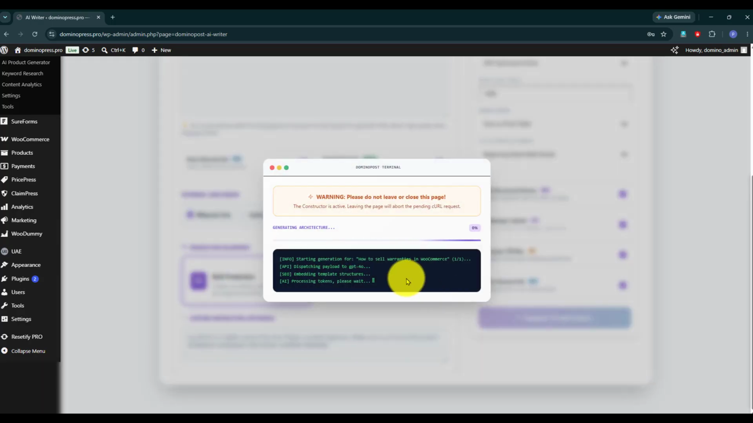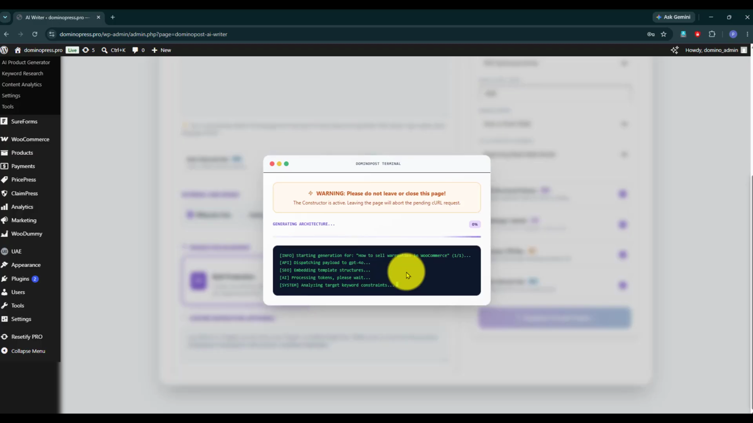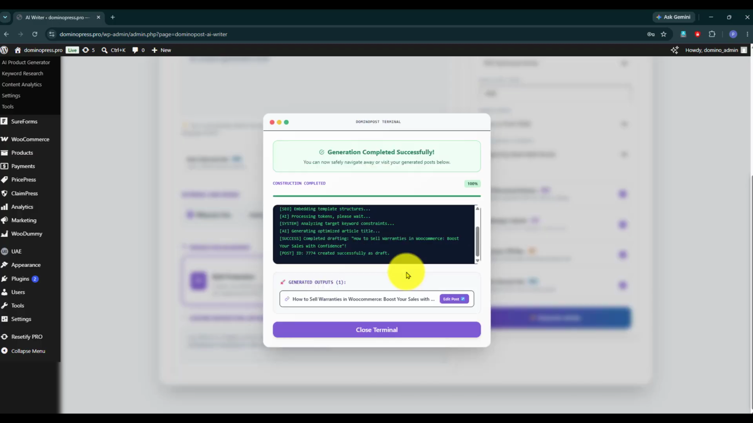Once you're ready, just hit generate. Watch the real-time log as the AI builds your article. It's analyzing your keywords, structuring H2 and H3 tags, and deploying semantic SEO techniques that Rank Math and Yoast love. It's like having a professional SEO editor working for you at 10x speed.